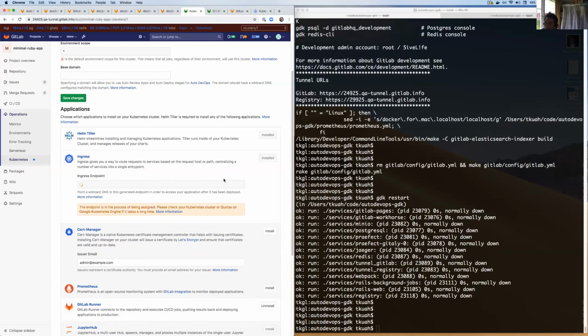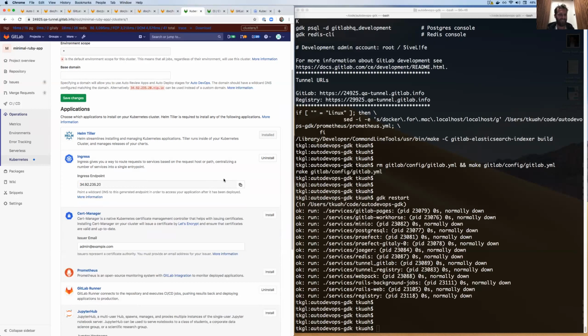Shouldn't take long. The thing that I find amazing about this is that it consistently gives you an IPv4 endpoint. I guess Google has a lot of IPv4 addresses to give out. I've actually started seeing them repeat. Oh, really? Yeah. Interesting.